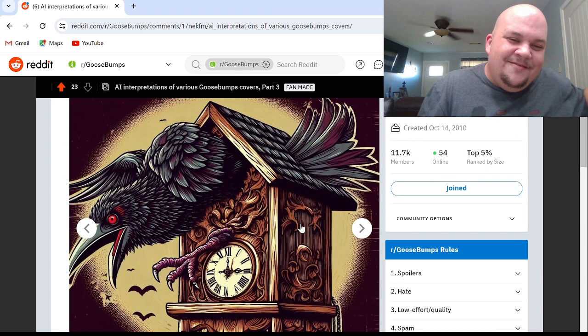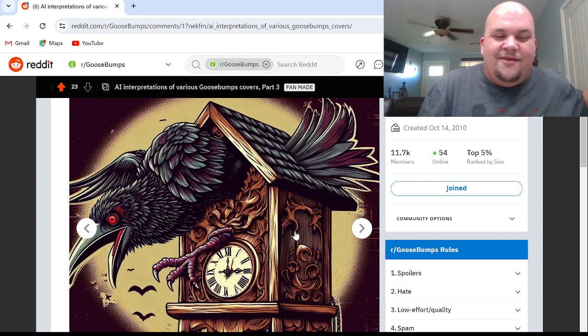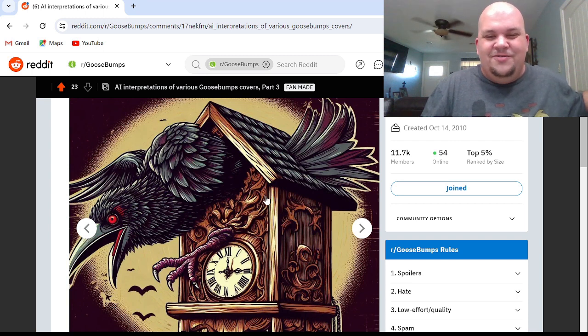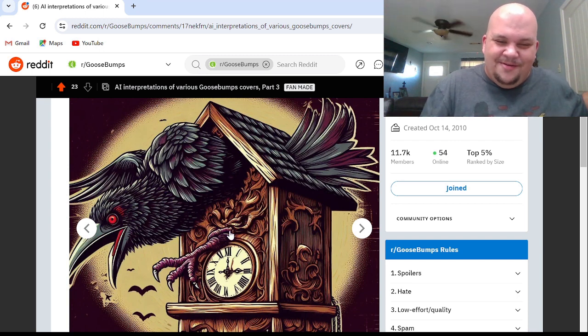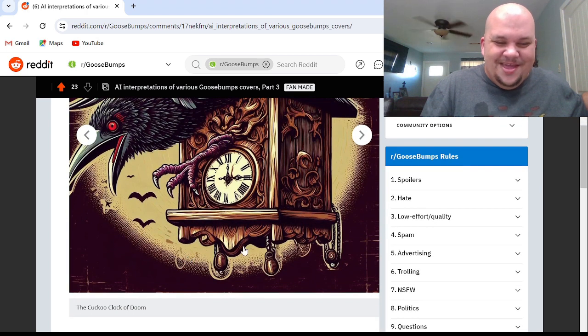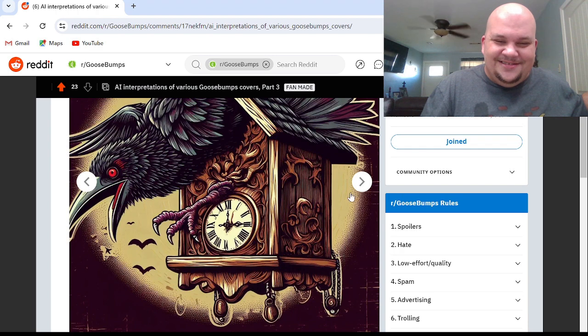The Cuckoo Clock of Doom. This kind of reminds me of that one manga artist, Junji Ito. Is that his name? I want to say that's his name. It looks like a raven or a crow just got stuck inside a cuckoo clock. We got this one leg coming out here, really creepy. That's awesome. I love it.